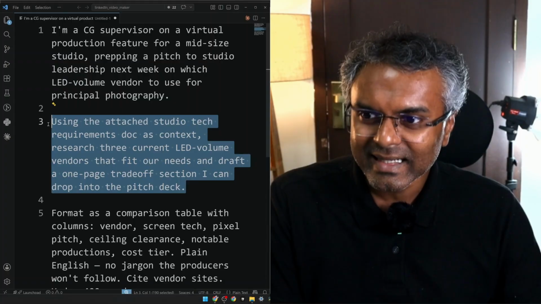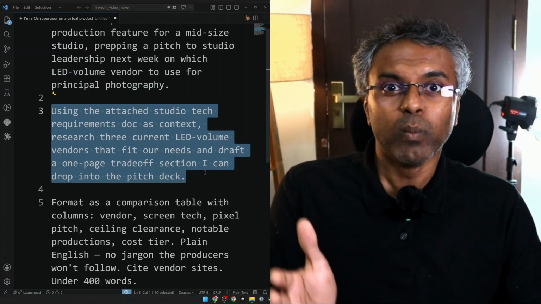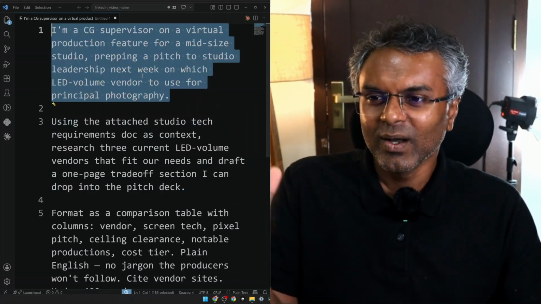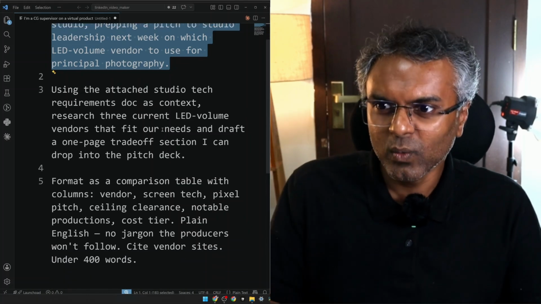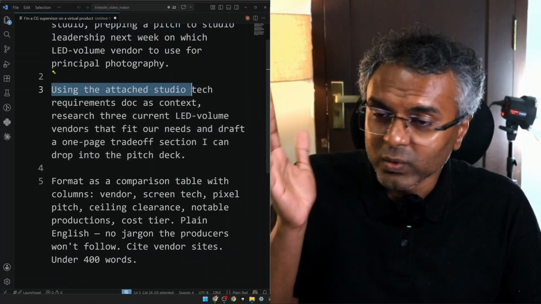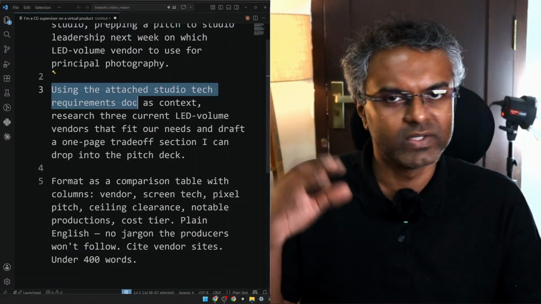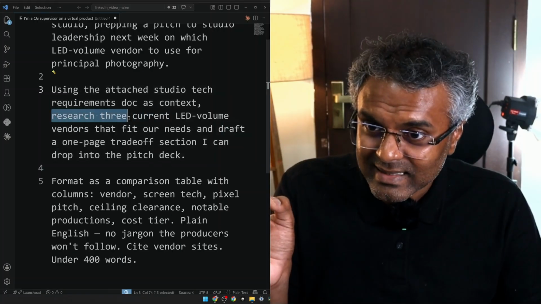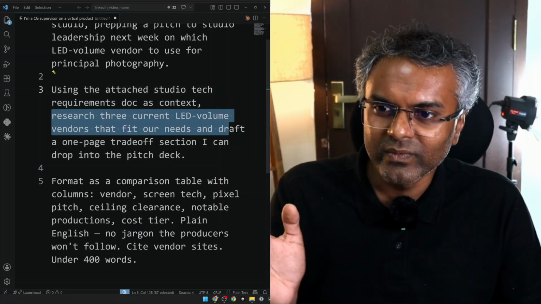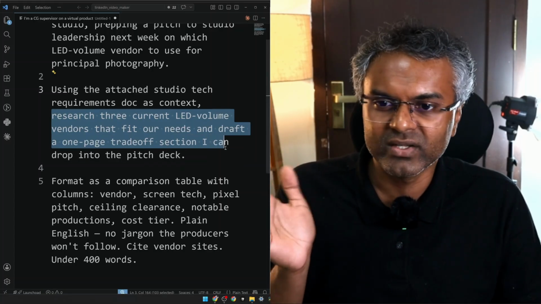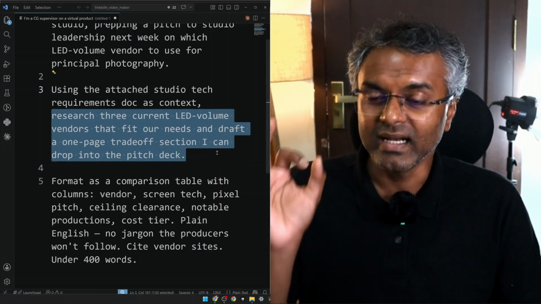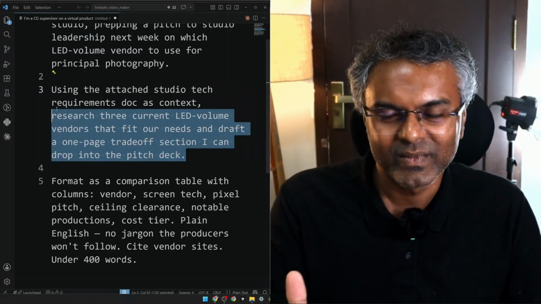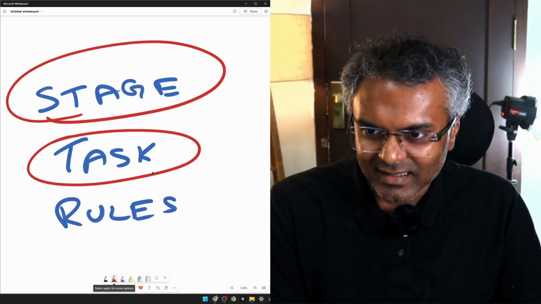We now directly tell what we want to get done. So after we set the stage, now we are saying, okay, using the attached studio tech requirements doc, which we'll be providing as context, this is the actual task: research 3 LED volume vendors that fit our needs and draft a one-page trade-off section I can drop into the pitch text. So the second part is where we exactly define what we want to get done. So that's this task section.